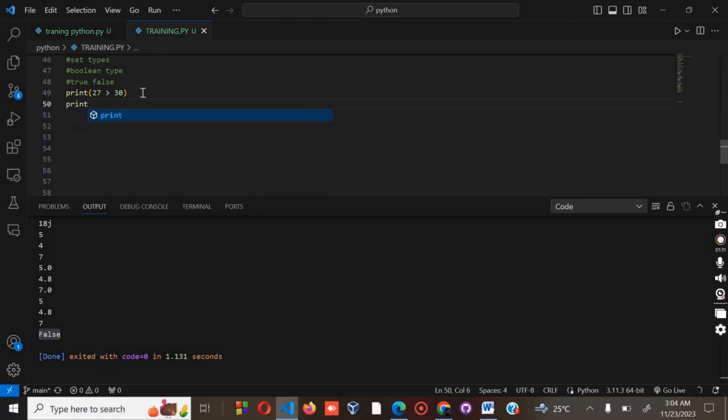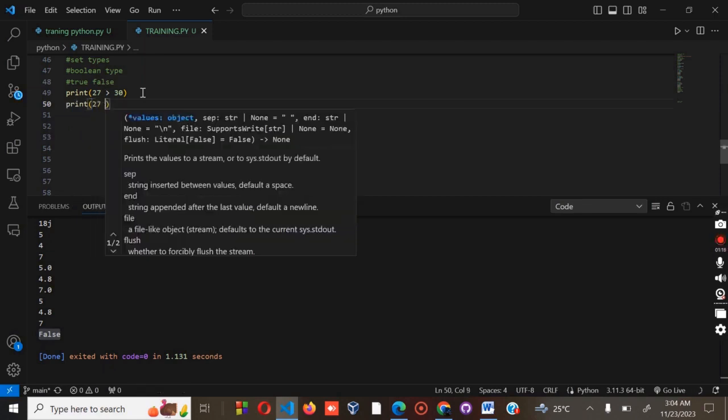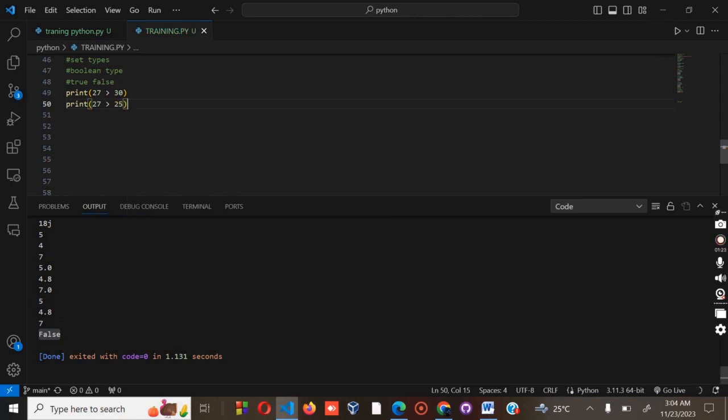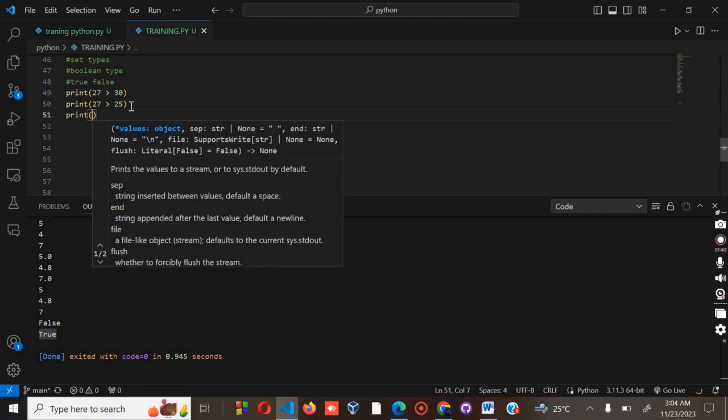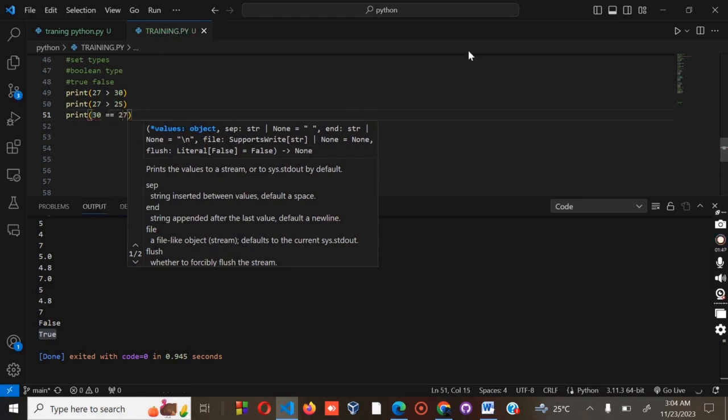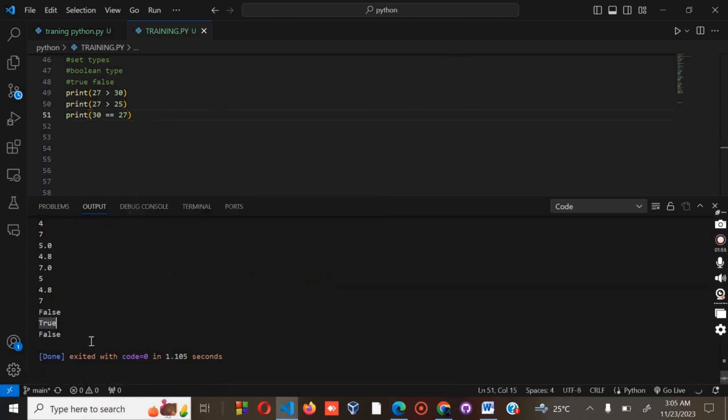Okay, let's have another scenario. 27 is greater than 25. Then we run, and you will find that the answer is true because of course 27 is greater than. Then you can also have another scenario whereby we can have 30 is equal to 27. Okay, let's try to run and see what we'll get. So you'll find that it will give us a false statement. So the most important part on boolean is that it will only give you two answers, either true or false.